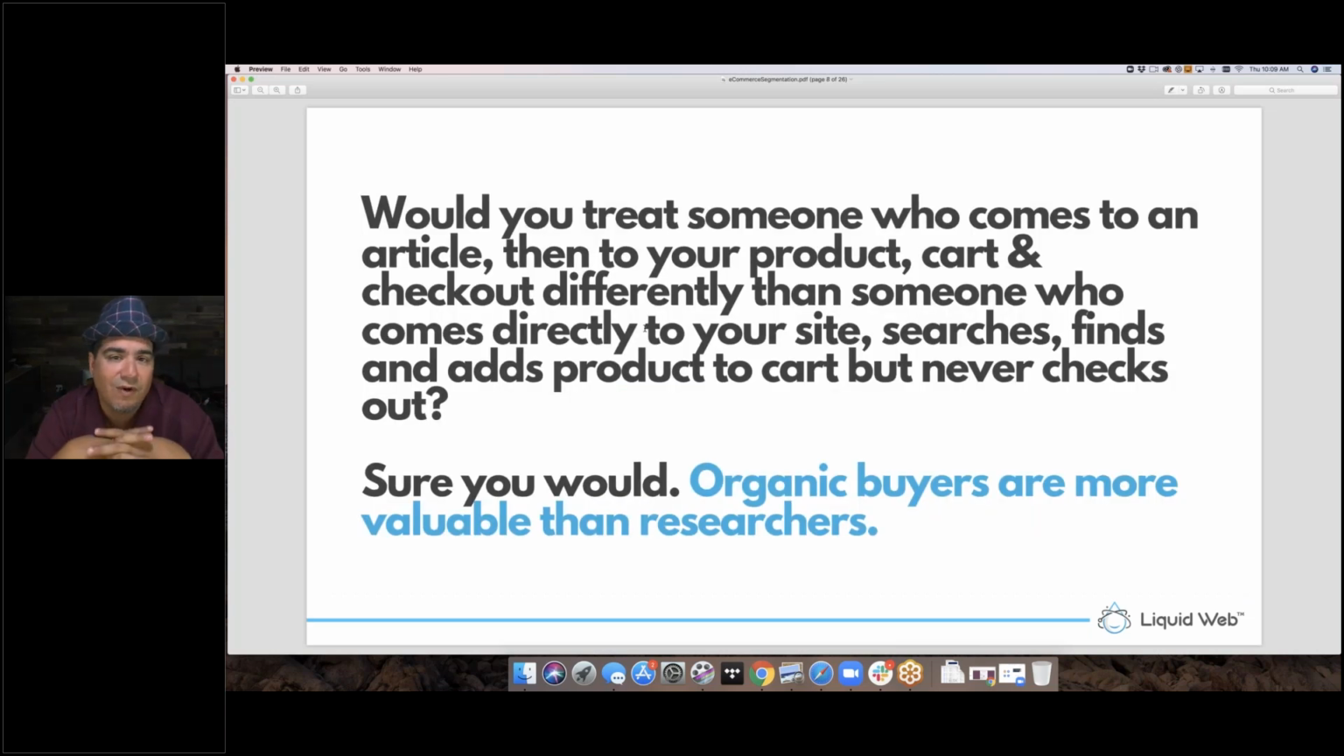Now, here's the question. If you had a person who read an article and that linked them to your product, and then they put it in the cart and saw the price, and then they said, no, I'm done, compared to someone who goes to your site, searches for a specific product, finds it, adds it to cart, and then doesn't check out. Because both of them abandoned cart, would you treat both of those the same? And the answer should be no, right? Organic buyers are more valuable than researchers.